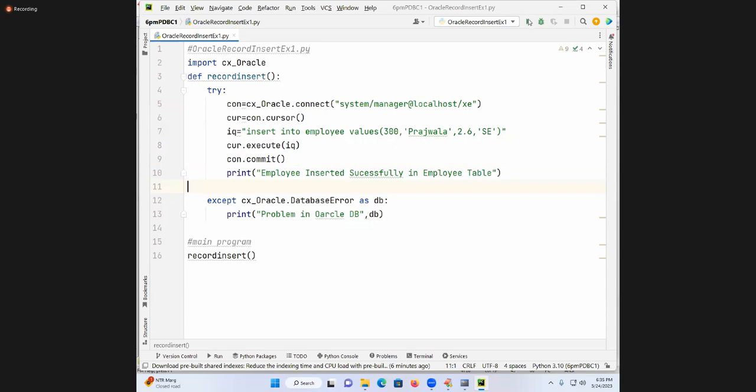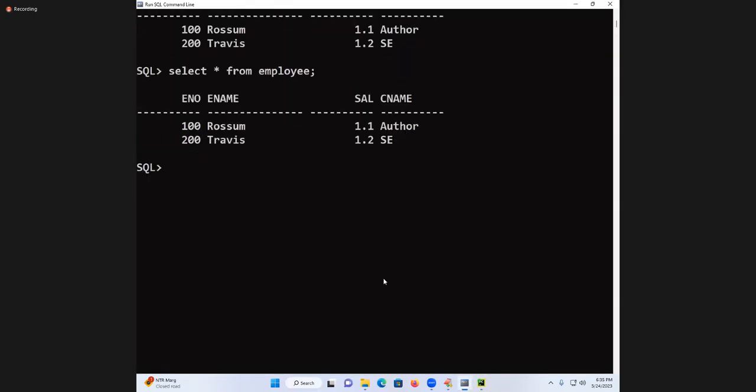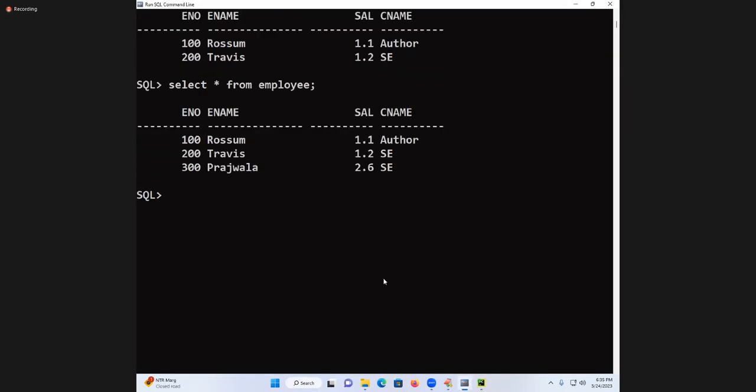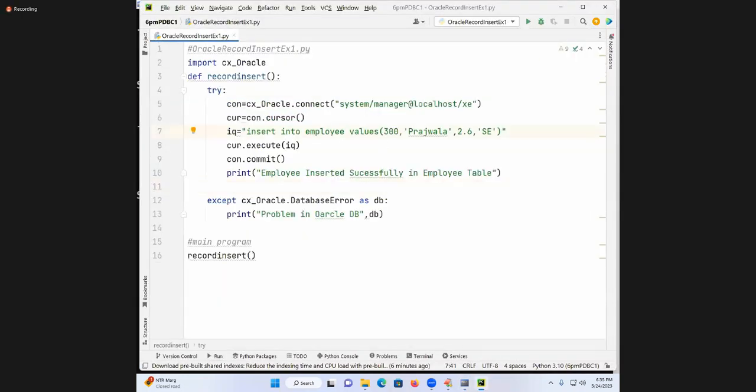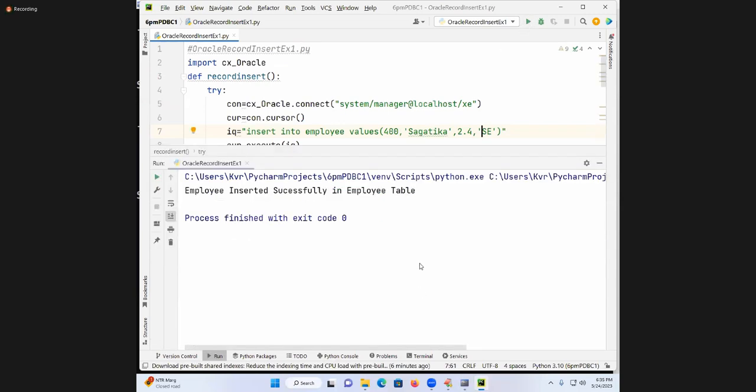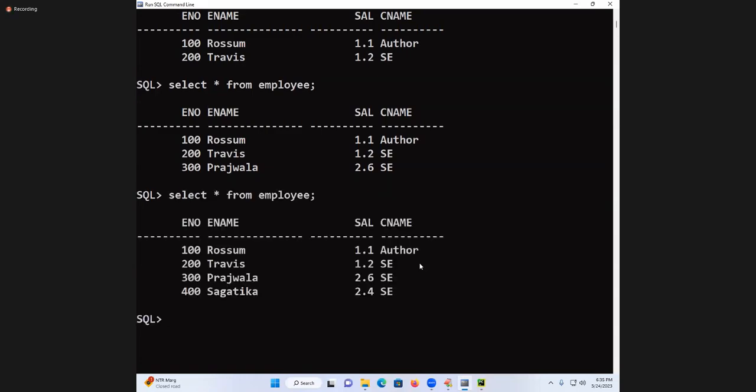Right, execute it now. Now see that employee record inserted successfully. You go to that, you see that the 300 is available. Inserted or not? Now, go to the place. Now I will write 400. Sagatika. So I will write it here, 2.4 and SE. You run this code once again. Here it is going to be inserted successfully. Here I am writing now, 400 is inserted now.